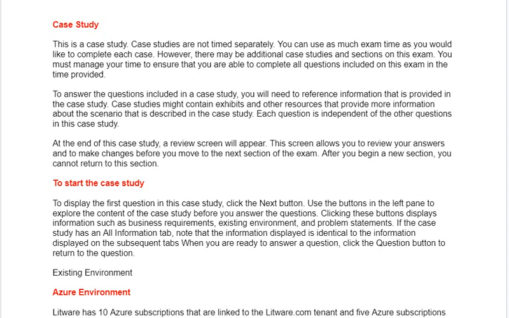Case studies might contain exhibits and other resources that provide more information about the scenario that is described in the case study. Each question is independent of the other questions in this case study. At the end of this case study, a review screen will appear. This screen allows you to review your answers and to make changes before you move to the next section of the exam. After you begin a new section, you cannot return to this section. To start the case study, to display the first question in the case study, click the Next button.